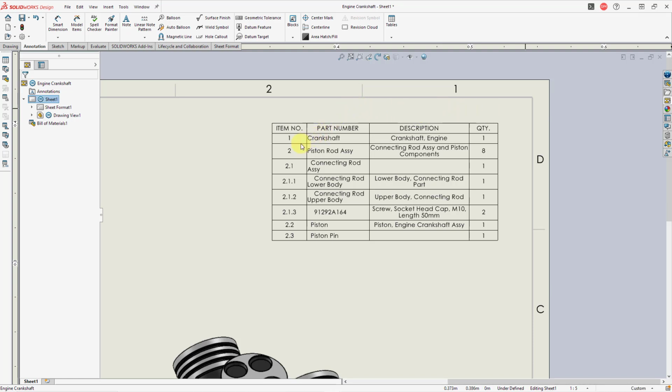And so with the item number, because I chose that detailed option for the part numbering, that's why we have this subassembly with 2, and then we have 2.1. This is a subassembly within the subassembly, so then we have 2.1.1, 2.1.2, 2.1.3. Then it goes back up to the subassembly level with 2.2 and 2.3.